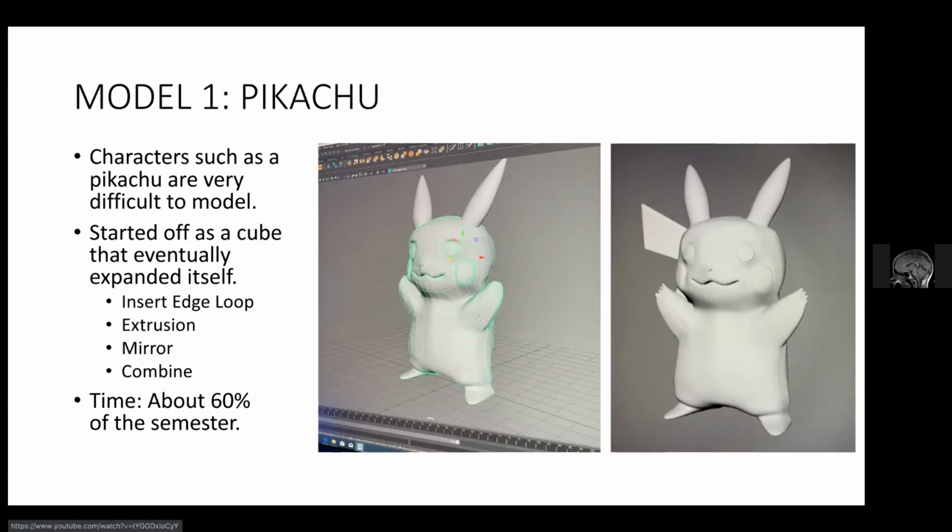And because characters are difficult to model, this took around 60% of first semester to make, and it also reached out to second semester. And due to unforeseen circumstances, I cannot texture this model, but I tried my best making the model, and it is complete, and I really do like the end product.